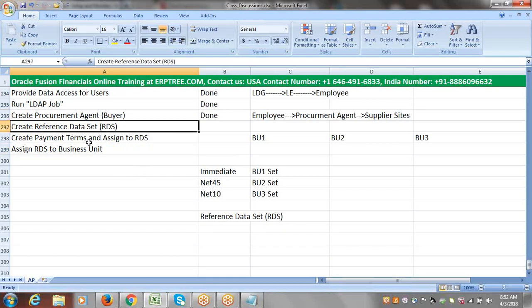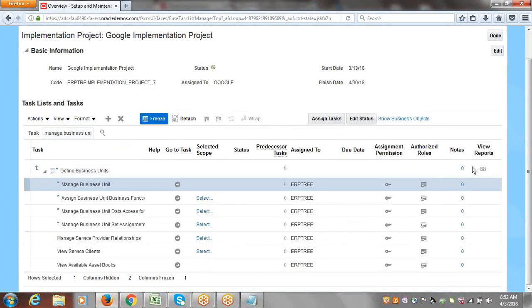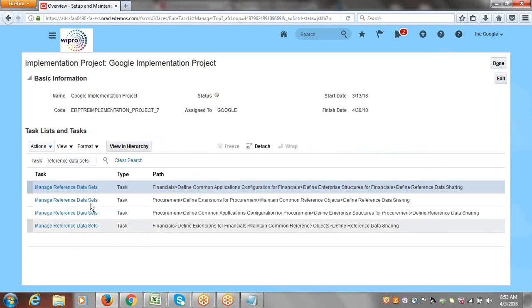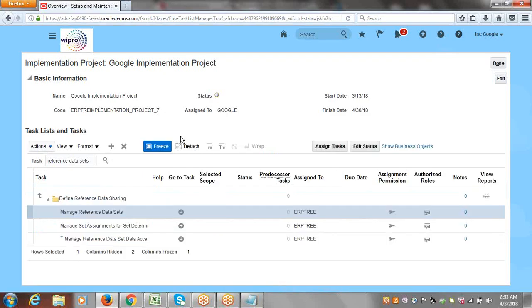So we have to go and create the reference data set now. Go to our implementation project. This task you can perform from the project or from outside of the project. Anyway, let's try to do everything from our project only. Search for reference data sets. There will be a task called manage reference data sets. Just click on the same task, manage reference data sets. Click on the go to task icon.